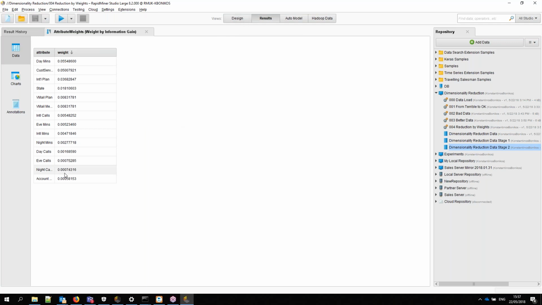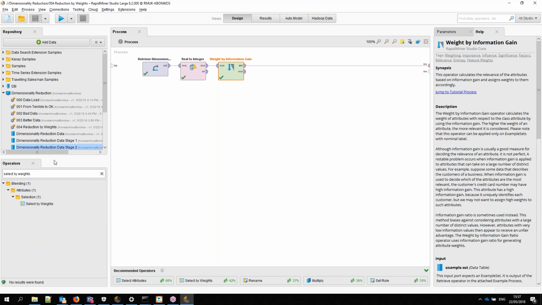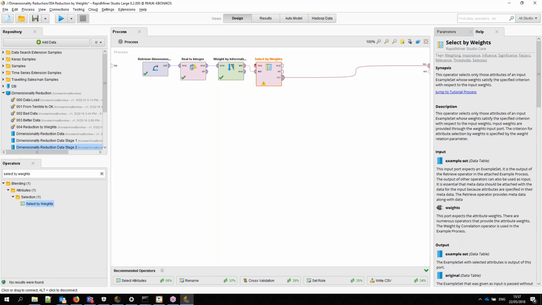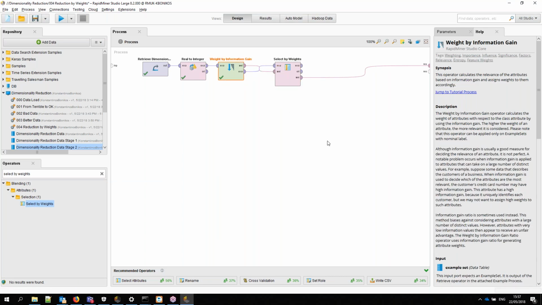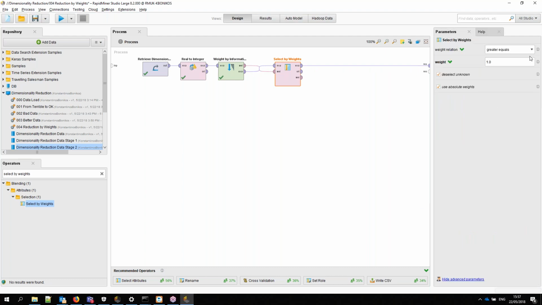So I'm going to put 3 zeros down, and I'm going to use a select by weights operator. This is a pretty cool trick. I'm going to put this one here, and you can see it connected automatically weight to weight, and we're going to connect example to example. And we're not going to output weights, we're going to output the examples. What this is going to do in the parameters is drop all the attributes that have a weight less, and keep only attributes that have a weight greater or equal to 1.